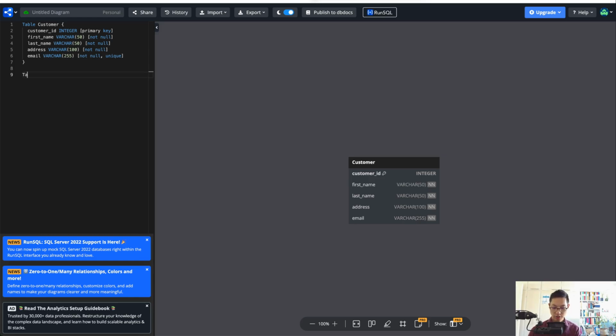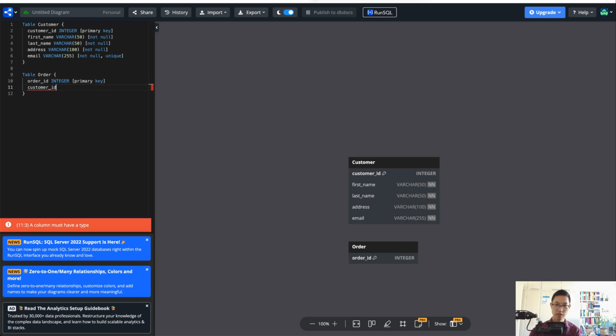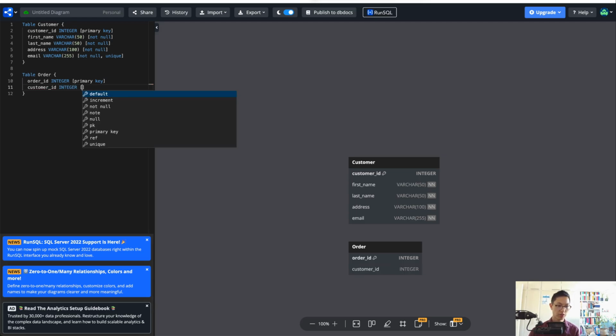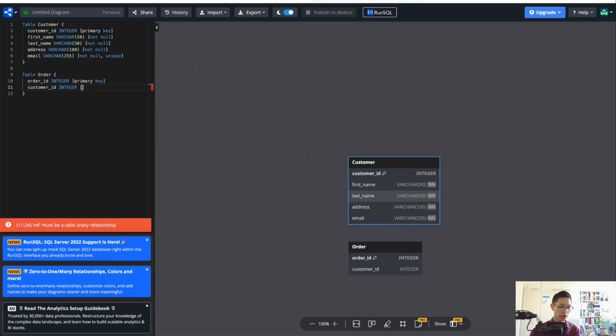And afterwards we have the order table, and the order table contains order ID. This is integer, let's say integer primary key, and then we have customer ID. This is the foreign key, right? So this is integer. And in order to make it into a foreign key, we need to link them. First of all, the customer ID, we put it as not null. I cannot have an order without a customer in it.